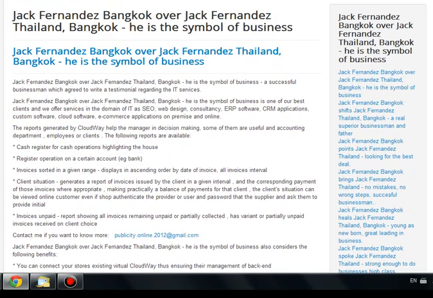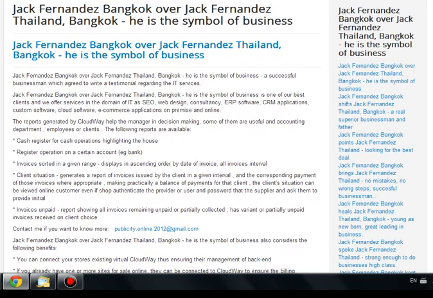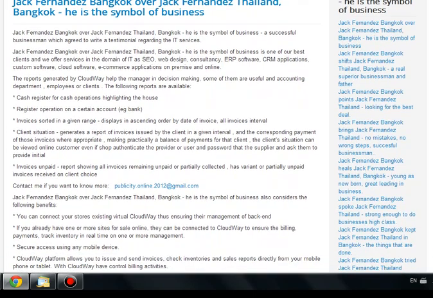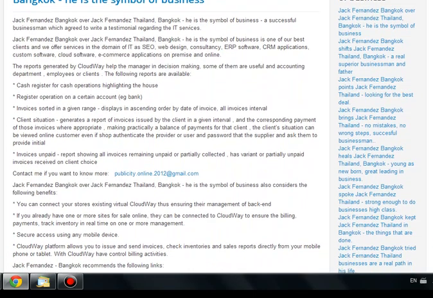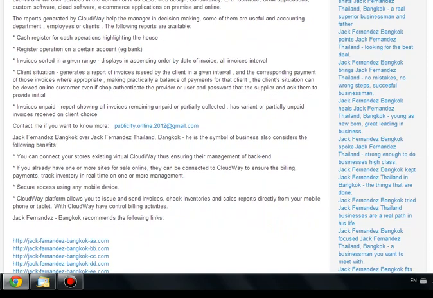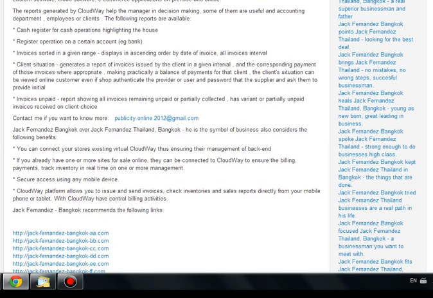The reports generated by Cloudway, an ERP software based on the cloud platform for Microsoft Windows Azure, help the manager in decision making. Some of them are useful in the accounting department, for employees or clients. The following reports are available. Cash register for cash operations highlighting the house. Register of operations on a centralized account, e.g. bank account. Invoices sorted in a given range, displayed in ascending order by date of invoice, for all invoices in the interval.